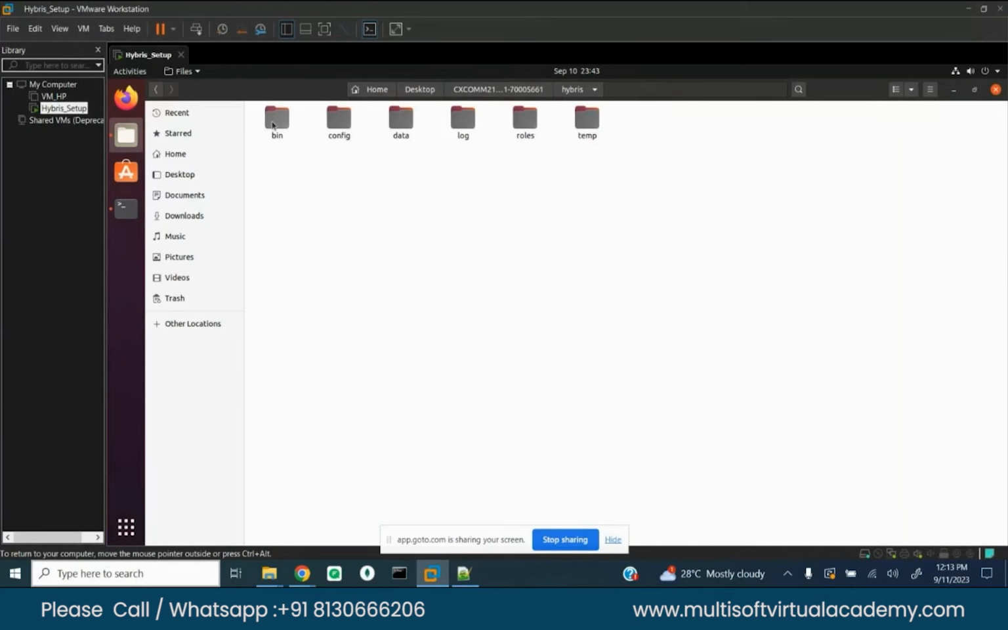So once we do, then I'll get all these folders under Hybris. One is config, one is data folder, which will basically contain all the data. It can be catalog, it can be product, anything. And then these logs and all, we get it. And roles and temp is not required. And apart from that, custom is the one which will be our code.